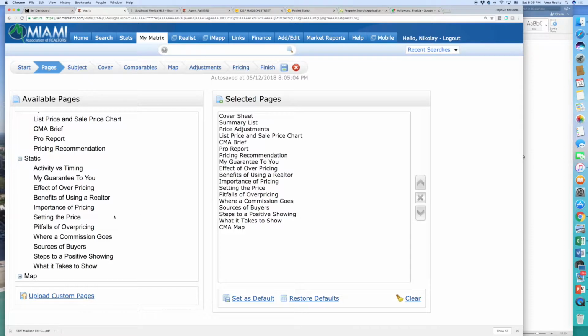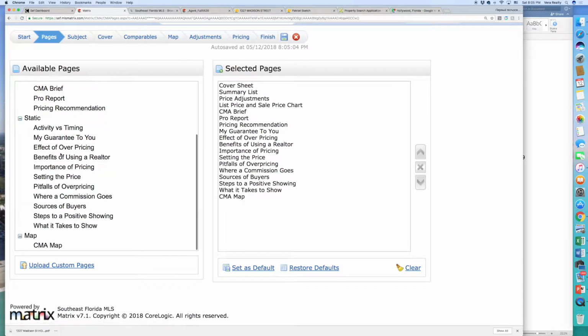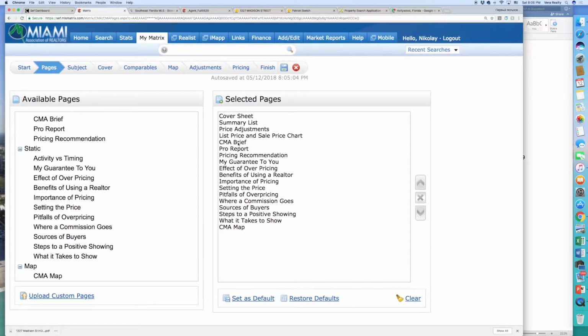So we included most of it to our report, and you can take a look at all of them separately, but basically in our report, what the most important ones are: summary list, price adjustments, list price and sale price chart, CMA brief, pro report, pricing recommendation, my guarantees to you, effect of overpricing, benefits of using a realtor, importance of pricing, setting the price, pitfalls of overpricing, where a commission goes, sources of buyers, steps to a positive showing, what it takes to show, CMA map. And you can actually upload custom pages if you want to, or you can use the standard ones. This is all standard pages.